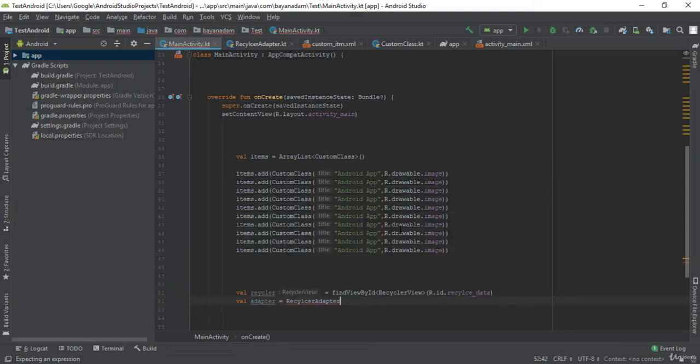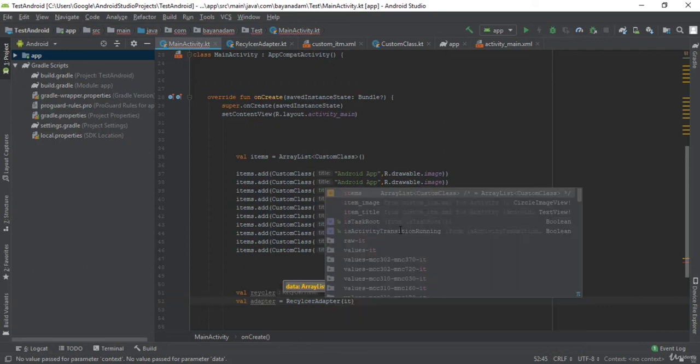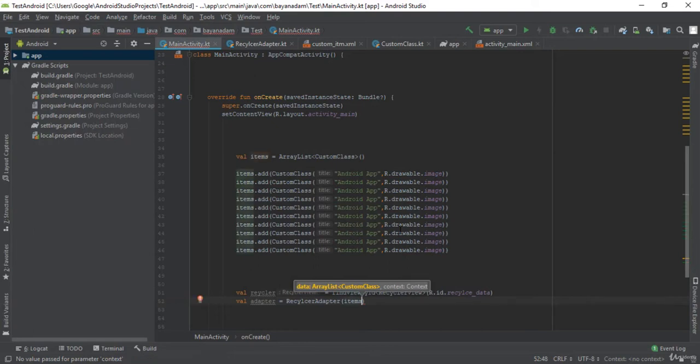Okay, we need to pass it the data that we have. As you can see, we are going to pass the items in this case, and the second thing that is required by our recycler adapter is the context. There are many ways that we can access the context, and we are going to use the easiest way, which is to type application context. Now this application context will take care of everything.